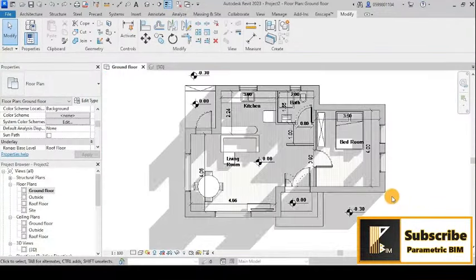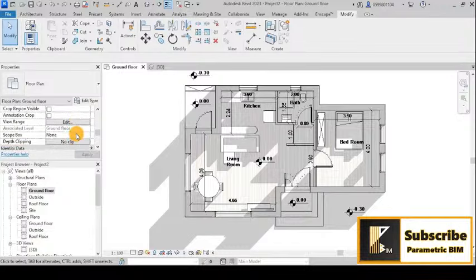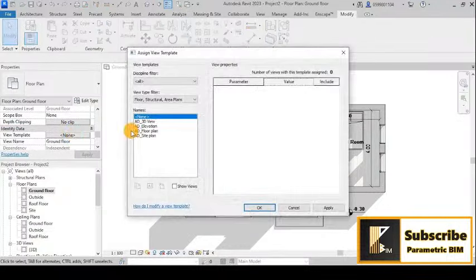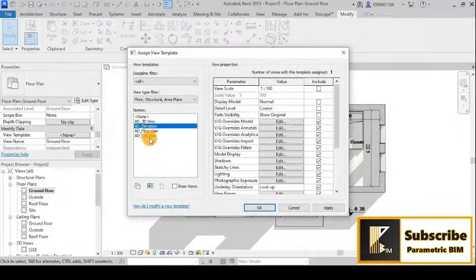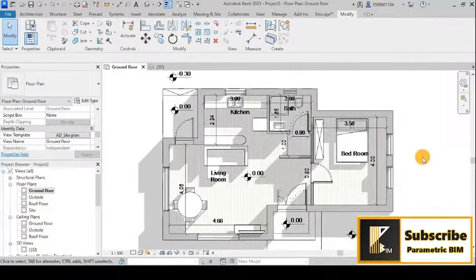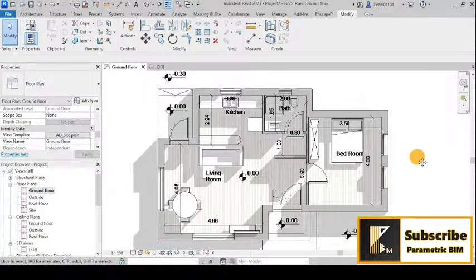And now I will go back and apply the view template to, let's say, the site plan, in order to have the unified representation of all plans that we have. And I will show you how you can do the view template in next videos.